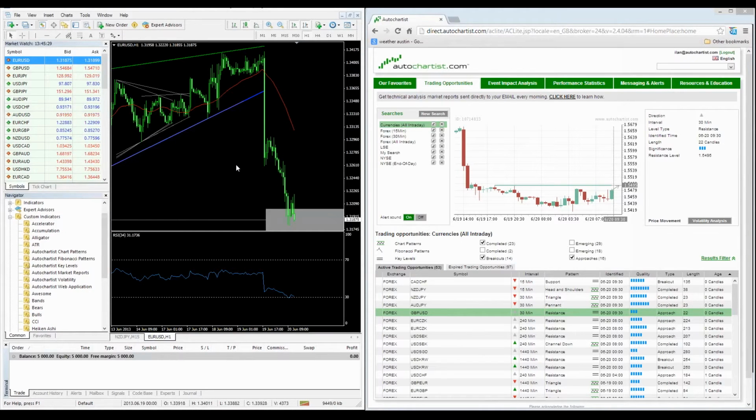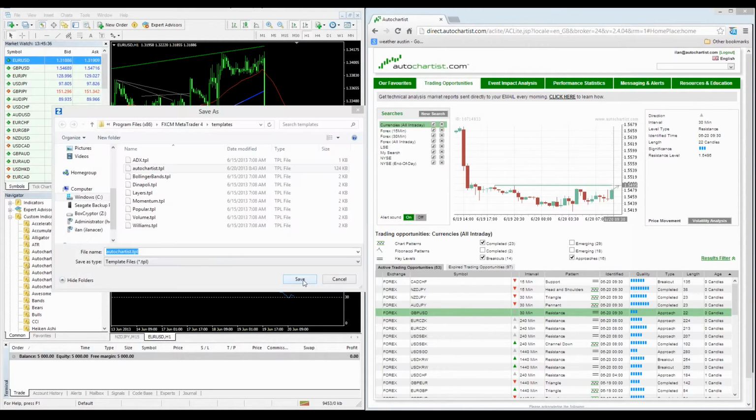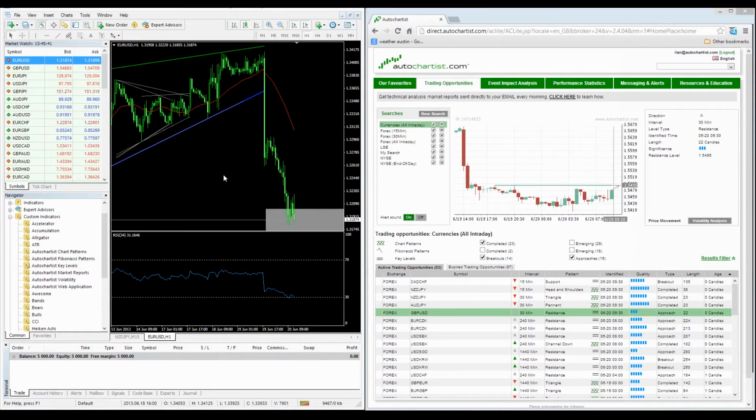And what I'm going to do again is I'm going to save my template. I'm going to save it as Autochartist, and I ask to replace it, and I'll replace it. And now what I can do is I can go ahead and look at any graph that I want and apply that indicator.